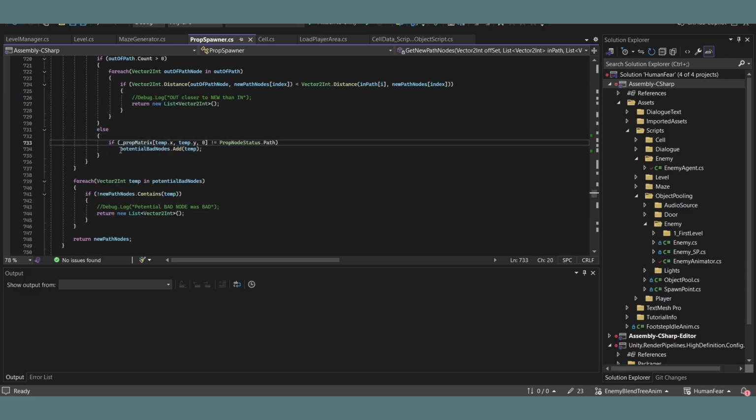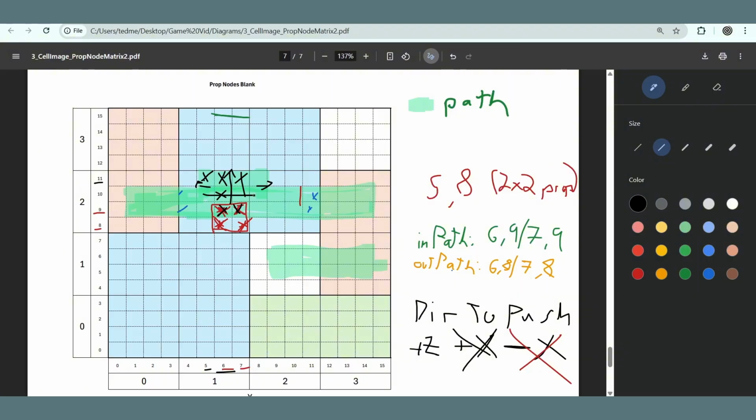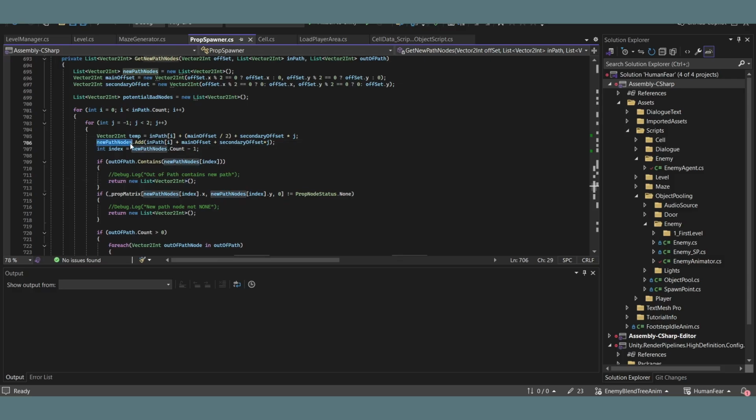Here, when we're adding into the potentially bad nodes, we're only adding them if the node status of that prop node isn't path. So here, because all of these would be considered potentially bad nodes, we're ignoring them because they're already path. However, in the case we saw before, where they're not equal to path. Firstly, in this case, where our prop is actually blocking the entire path, so 2x2, we would not only be checking here and here, but also here and here. When we check at this node, we'd be checking here, here, and here, but we would also be checking at this node, which would be here, here, and here. So now these would get added as well to the list of new path nodes.